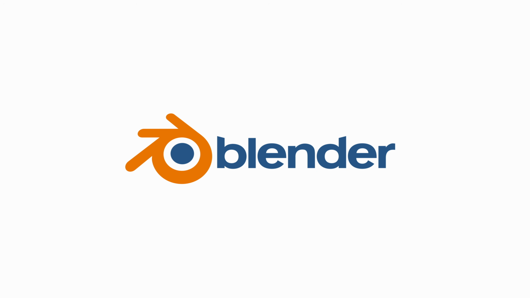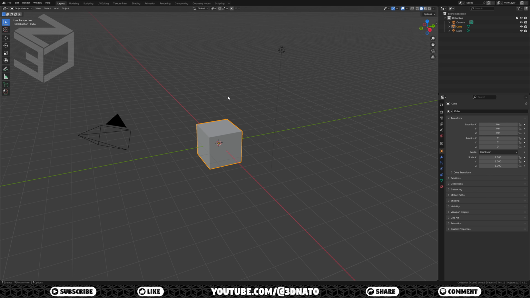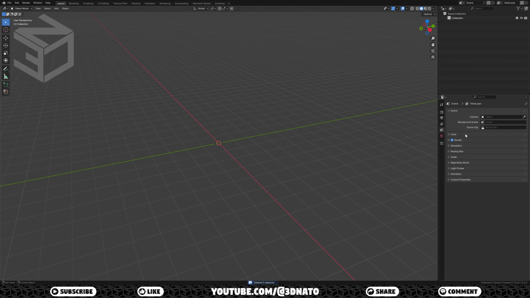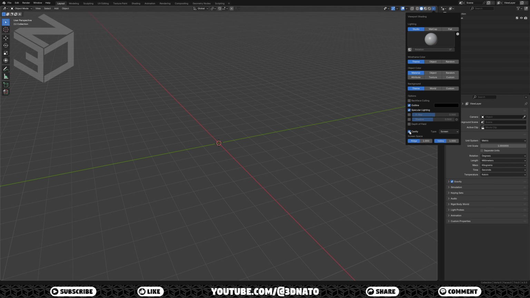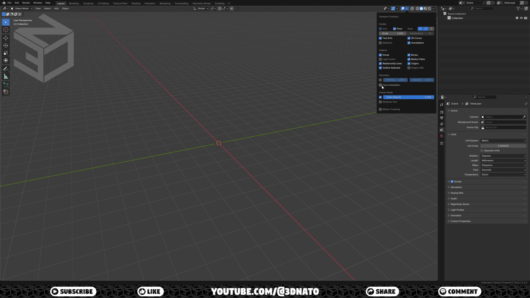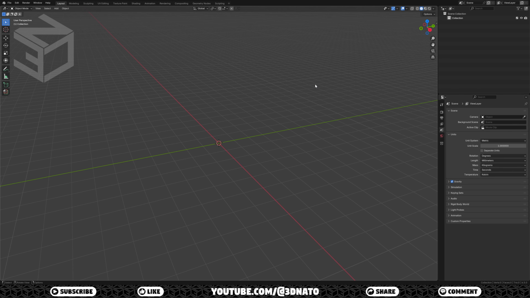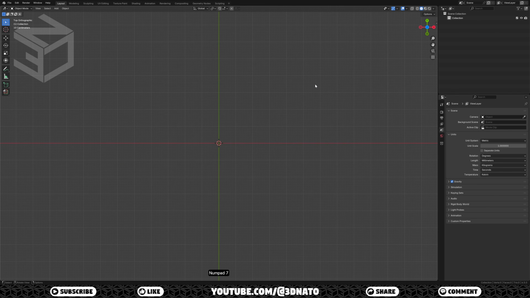Blender. Before we start, let's set the scene for precision modeling. Press A to select all objects in the scene and X to delete. On Scene, go to Units and set length to millimeters. On Viewport Shading, enable Cavity and set Type to both. On Viewport Overlays, enable Face Orientation. And as I'm going to start with the top sketch, press numpad 7 to go to the top view.